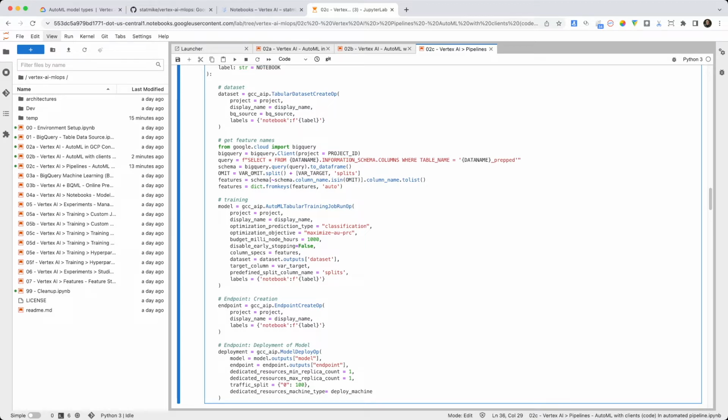Training about 80%, test about 10, validation about 10. So we don't need to tell this to do that for us. We just give it the column name. And finally, I'm going to label my assets that this creates.